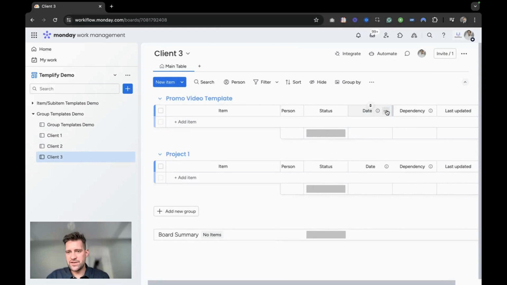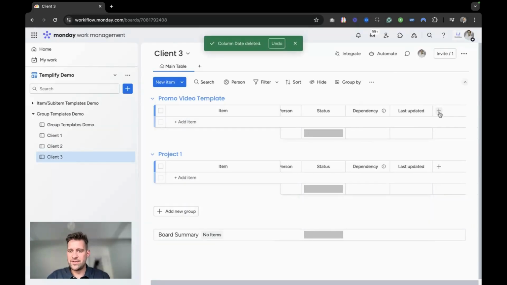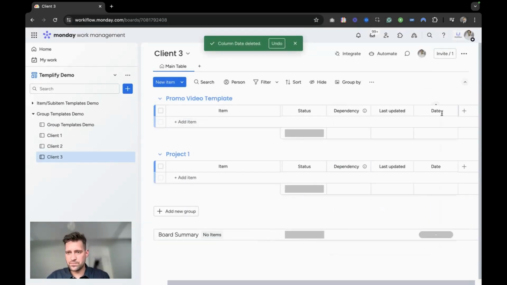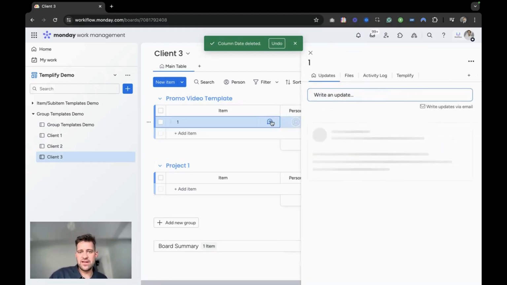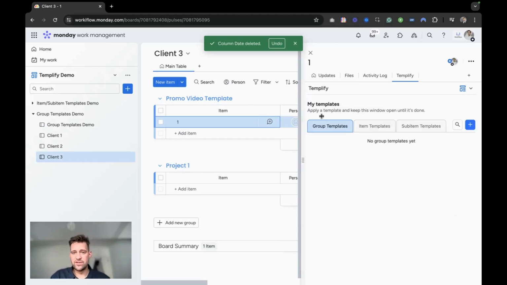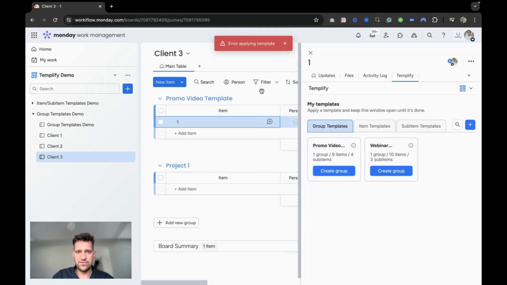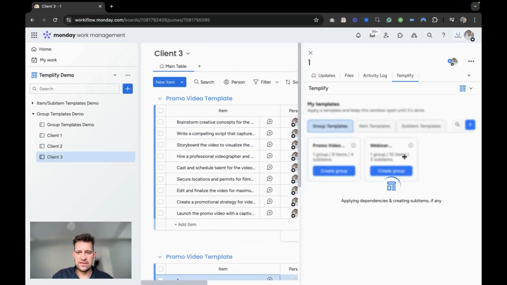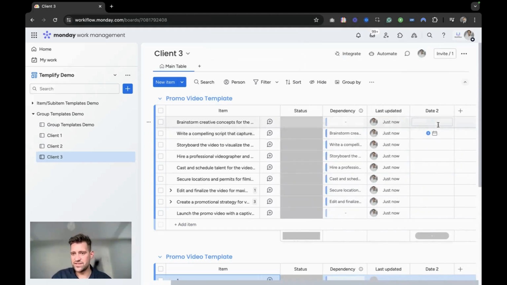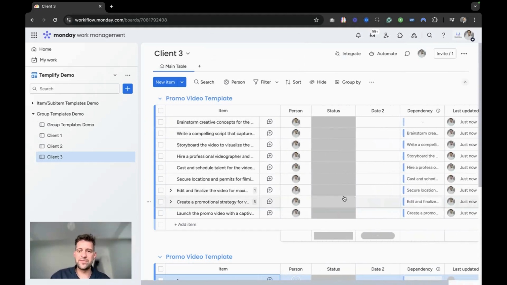Okay, but I'm going to go ahead and delete some columns here. Let's delete the dates column, and we'll add a new dates column. And if we now wanted to apply this template in this board, we'll see what happens. Let's create a new group. Let's do quick again. Okay. And it's done. But if you notice here, our date column was not populated, and that's because it's not an exact copy of our template.